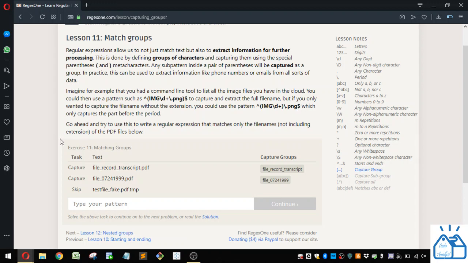Go ahead and try to use this to write a regular expression that matches only the file names, not including the extension, of the PDF files below. All right, so we want to capture this from this text and this from that text, and we don't want to capture this. So I'll give you a second to think about how you would do that. Go ahead and pause the video if you need to, and find the expression that will do that. And then I'll come back and show you guys later how to do it.